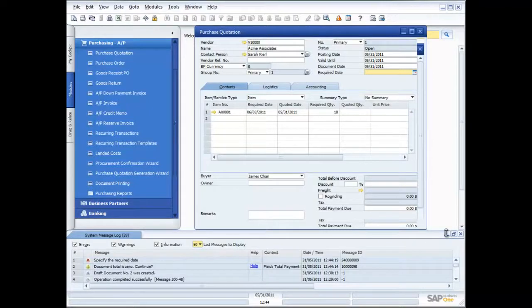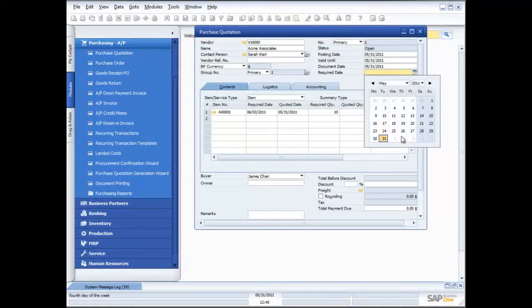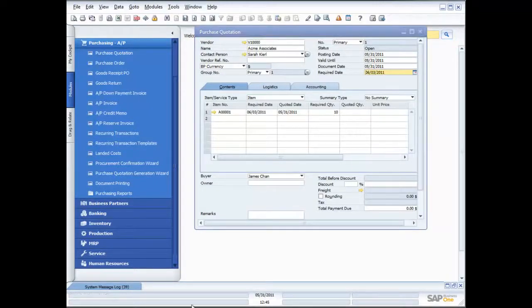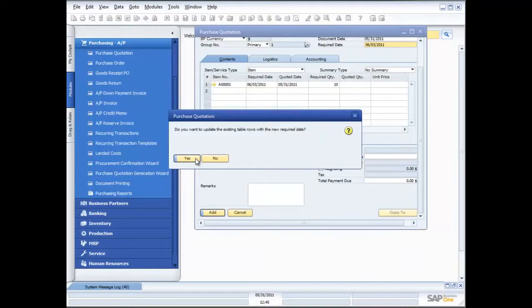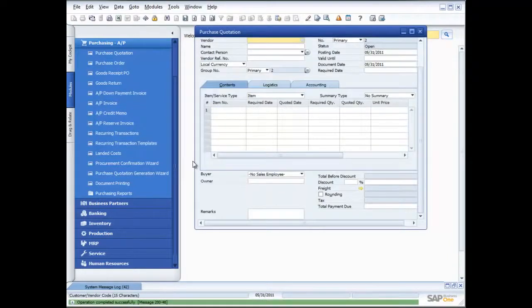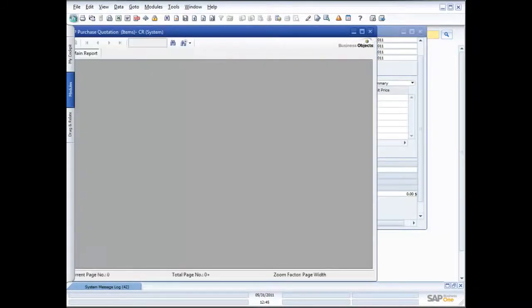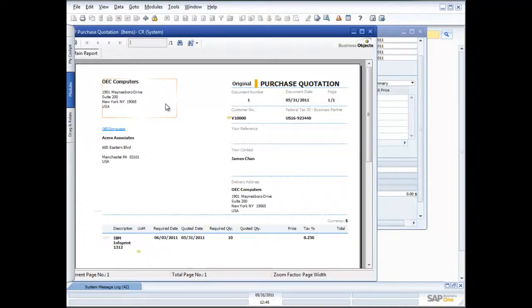So that's fine. I've looked at that. I can minimize that down again now. I'll say the date I require this is Friday the 3rd. And now I'll simply go back in here and say add. It's updating all those rows, and my purchase quotation is now done. So I can take that purchase quotation and print it out, again simply by clicking on my print function. And there you go, there's my purchase quotation.